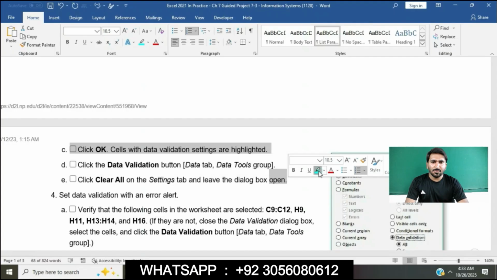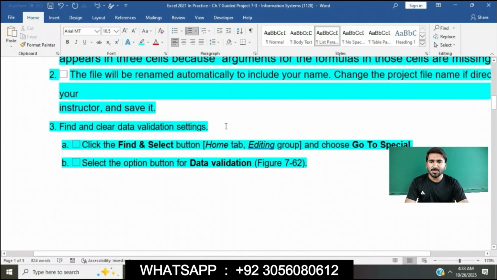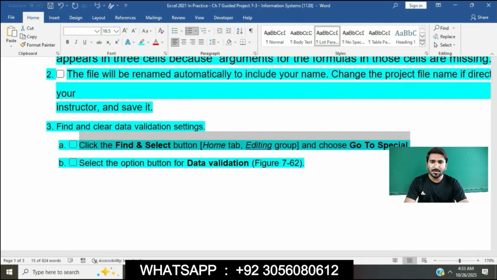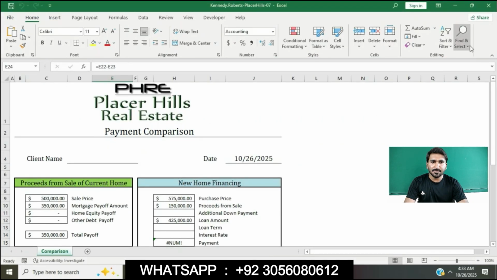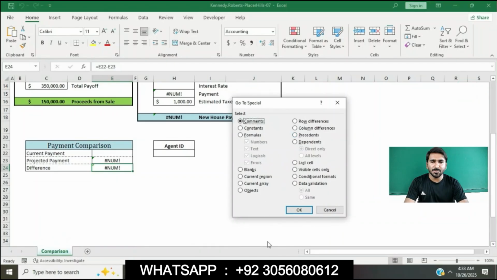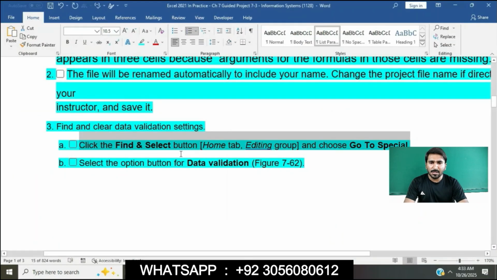Question number 3 is here. Okay, so I am going to do question number 3 of this project. Find and clear data validation settings. Point A of question number 3: go to the Home tab. In the Editing group, click the Find and Select button and choose Go To Special.